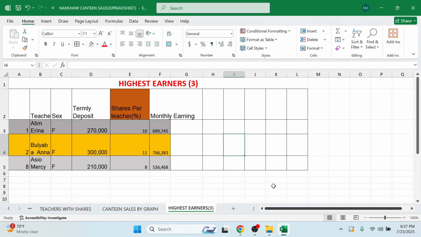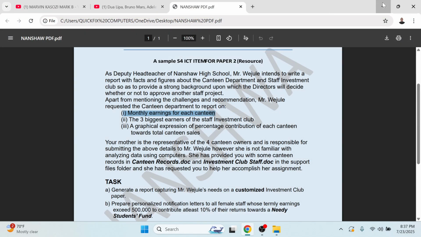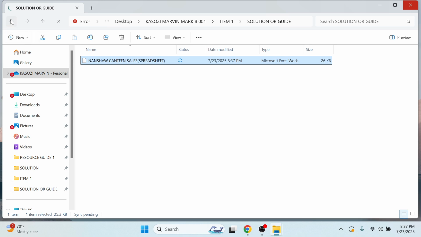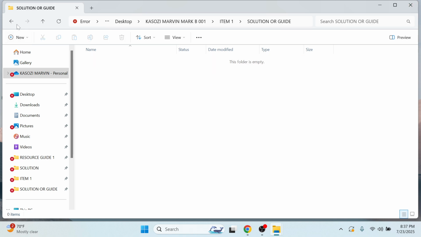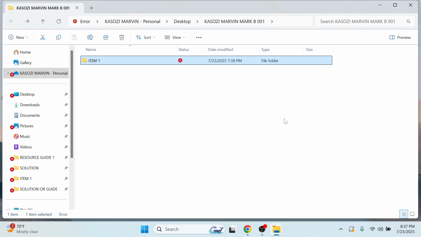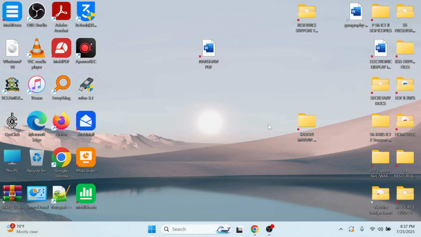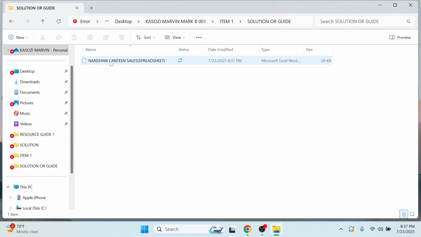So having done everything with Excel, I want to first close it, then I go to save. So far my work, my solution, is having Excel, and the Excel is renamed as, sorry, we close this as well, and then this is the solution. You see it? We close item 1. I open this item 1, then solution or guide.